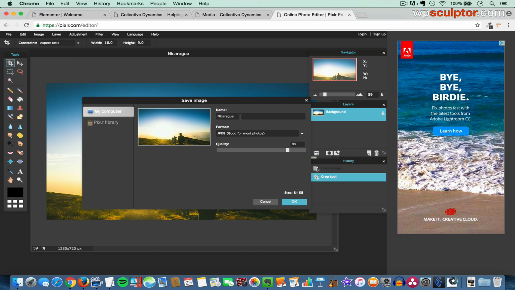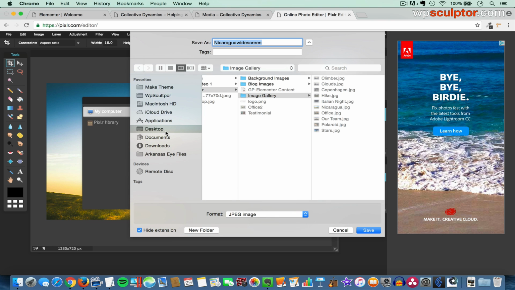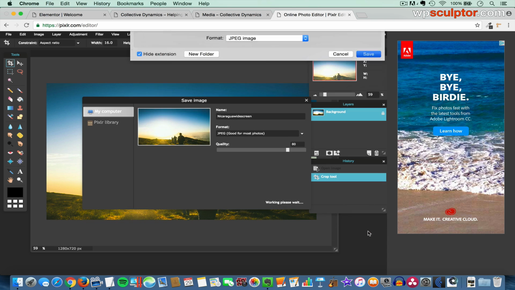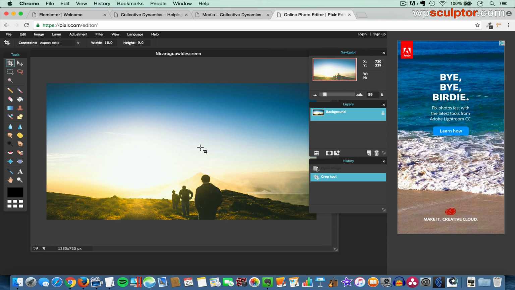And then I'm going to save this as Nicaragua widescreen and click on OK. And I'll just save this to my desktop. Click on Save. And then I'm going to repeat the exact same procedure with the other image that I have, and I'll do that off camera for the sake of time.